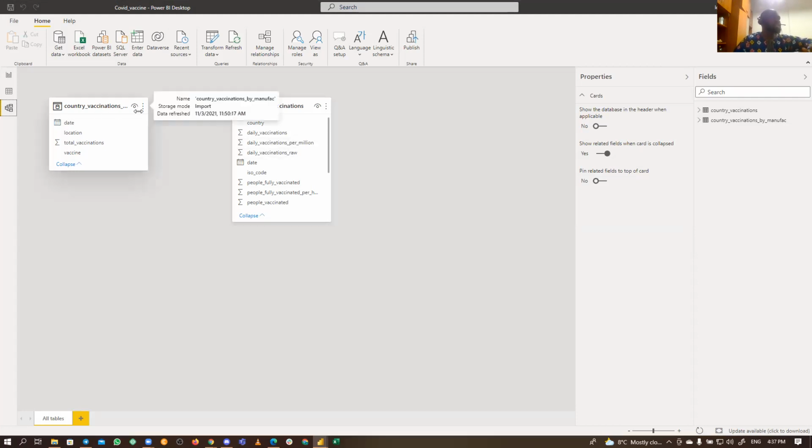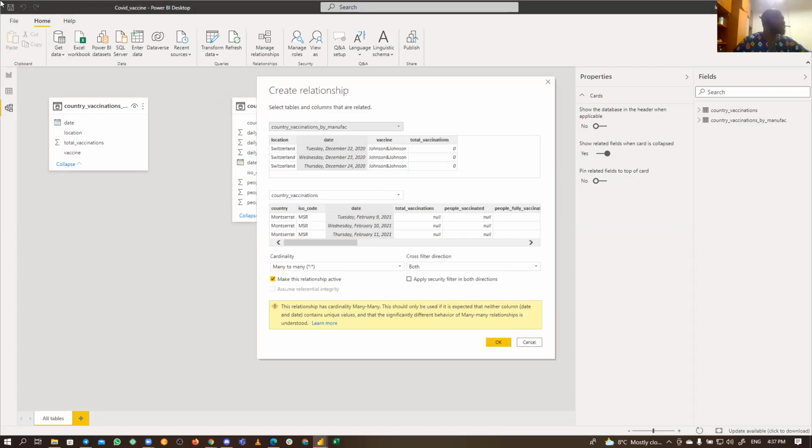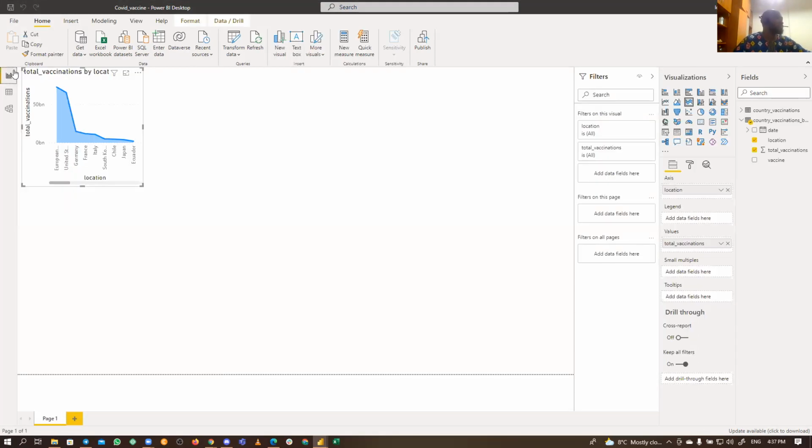If I want to connect them, maybe I want the date here to be the same as the date here, I can connect them. That's what that connection means. Don't worry, we'll walk through all of these things as we go. But I will use this one to explain what I wanted to explain earlier.